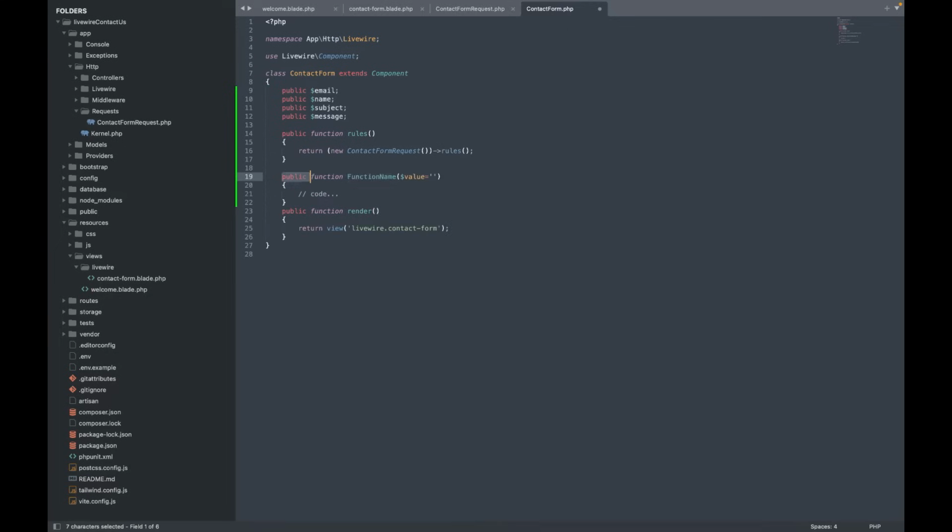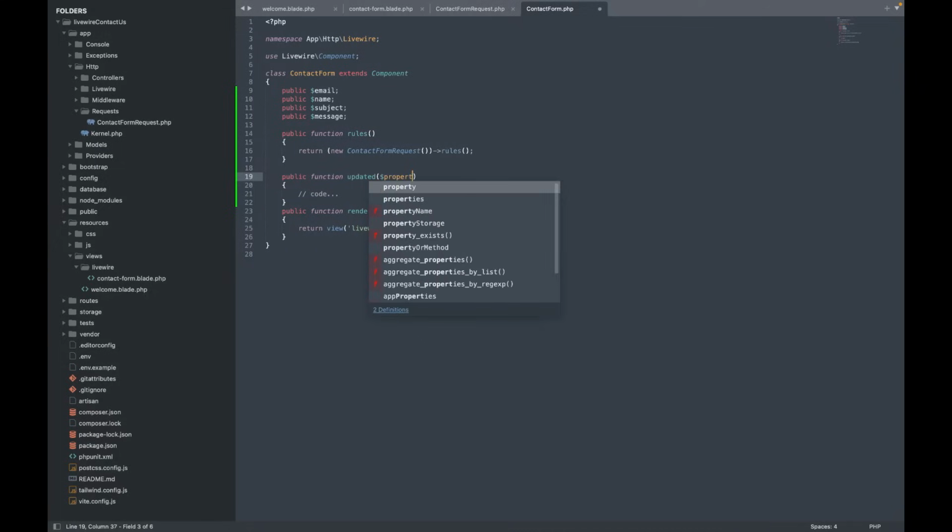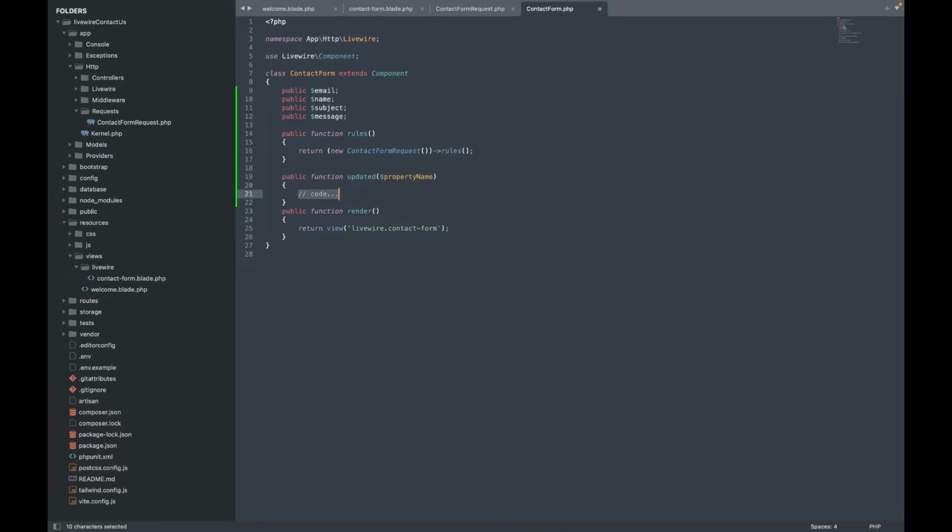and type in updated and the property name. This can be anything, but property name sounds cool. And this should return this validateOnly property name. So this is it.